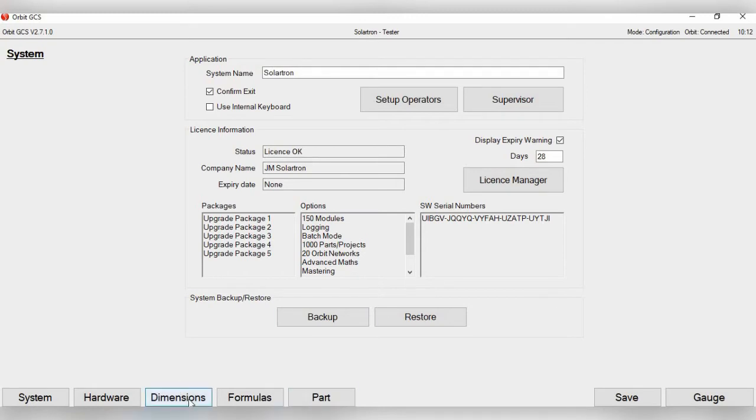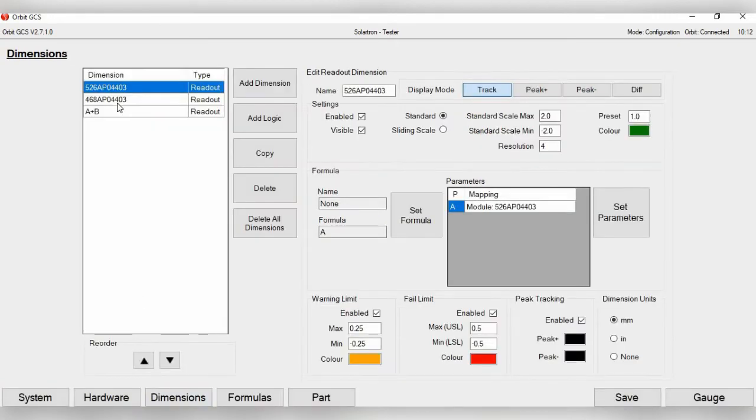The first thing we want to show you is under Dimensions. See, we have the 2 probes here, an A plus B, but you want to make sure first that you have your scaling set. So for example, here we're just going to have it plus minus 2 millimeters. The warning limits are plus minus 0.25, and then the fail limits are plus minus 0.5.